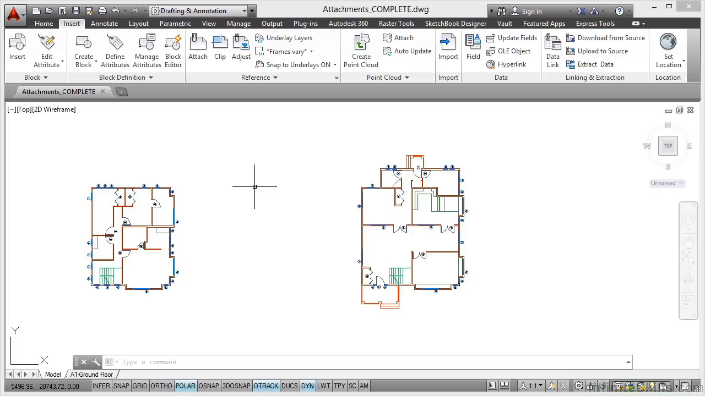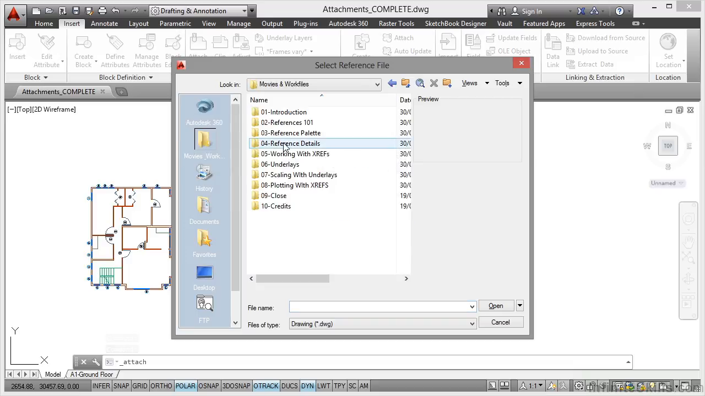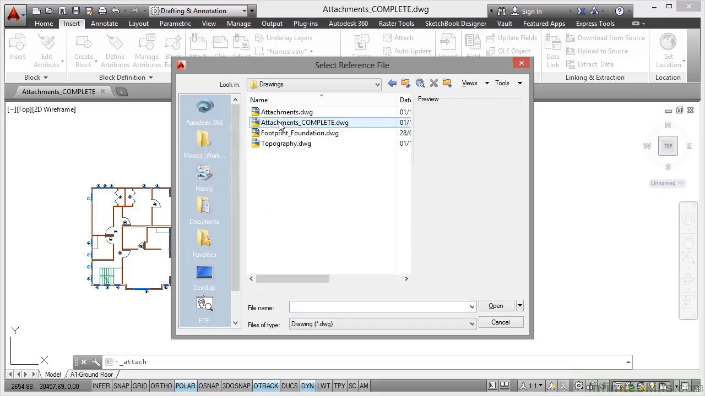If you want to follow along, you want to open up attachments.dwg from your working files. Now what I'm going to do is attach two reference files, the same reference files that we've been using, topography and the footprint. So I'm going to go up to attach here, and that will bring up select reference file. Now I'm going to go to the right folder, so that's my reference details there, into the drawings folder, and I'm going to attach the topography first.